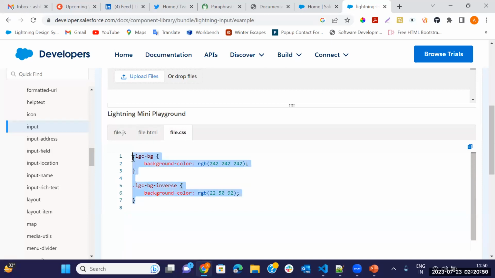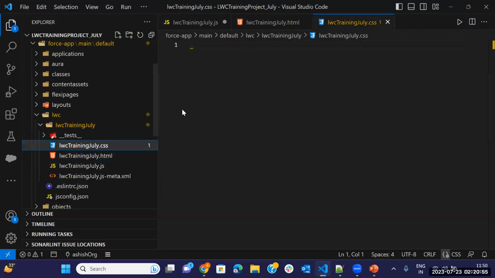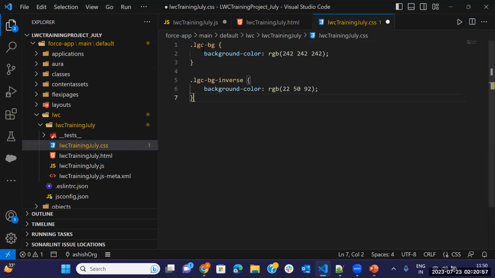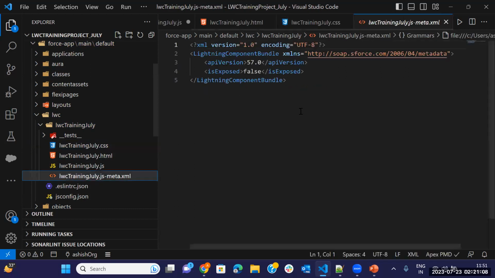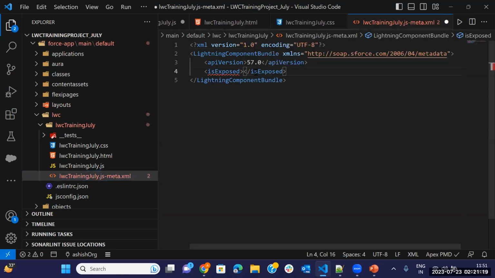Just copy this CSS and paste here. This is the CSS file. Just paste here. Okay. So when you deploy your component, it will go to your org where you want to use it. So I have one here. Before deploying, set where you want to expose your component, basically. Okay, just leave the type here as true.